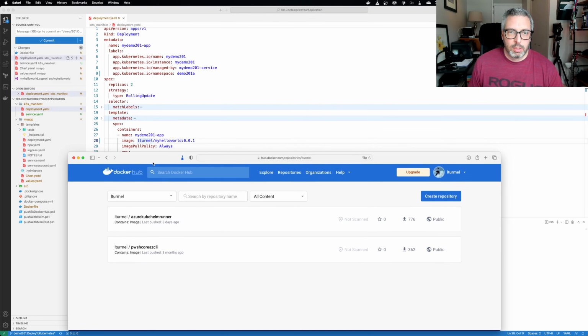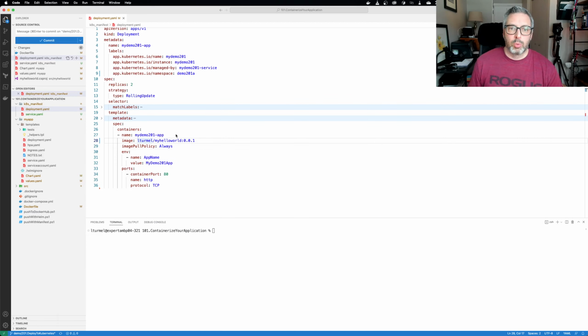Okay. My Hello World is not there. So if I apply it to Kubernetes, it will not work because the image doesn't exist. So first things first, I need to push my image to Docker Hub.